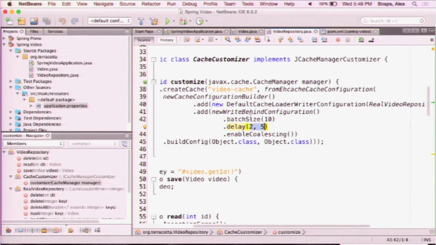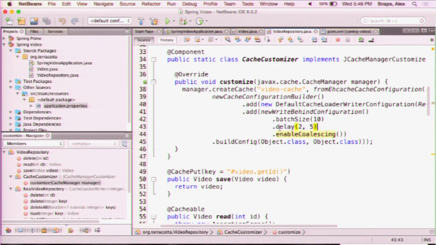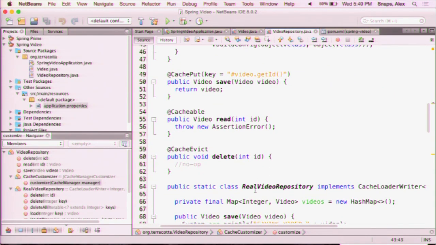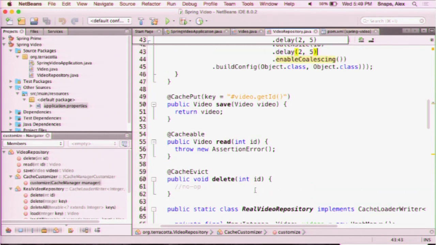So I will wait for 2 seconds for a batch to appear, and I will wait at most 5. So if I wait for 5 and the batch isn't filled, I will write the batch anyway. And I enable the coalescing. And then I build the config, and then I inject it, and it creates the cache, and everything's great. The thing is, I've done some weird things to my methods here.